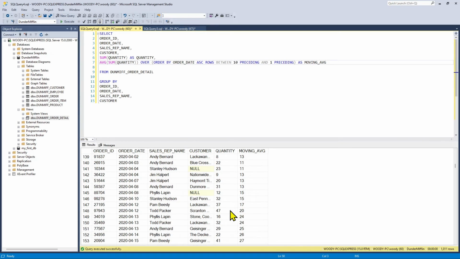Comparing the current row to the moving average can give us an idea of whether a sale is an outlier from the norm. Row 148, for example, has a quantity of 47 items ordered, when the moving average was only 20. This order is more than double the average order from that time. It might be worth looking into why this order was so large, and seeing if we can learn any lessons that could help us increase sales for other orders too.